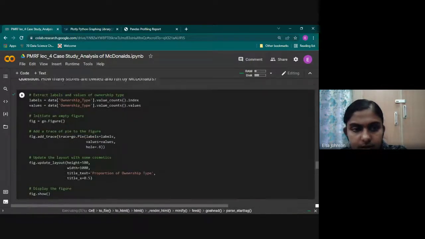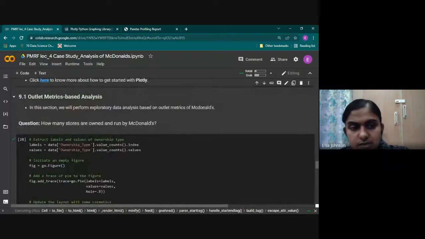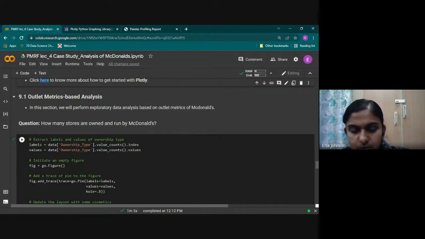Then, first, some analysis I'll be doing, like outlet matrix based analysis. I am just asking this question: I want to see how many stores are owned and run by McDonald's. Okay, so I want to see the ownership type. So I'll give in the labels like index and values like this.